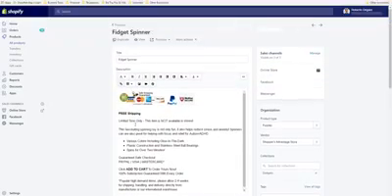Okay, so here we are. I have selected as a demonstration a fidget spinner. Okay, why don't we do this? Let's go over first and see what this product, the fidget spinner, looks like in AliExpress.